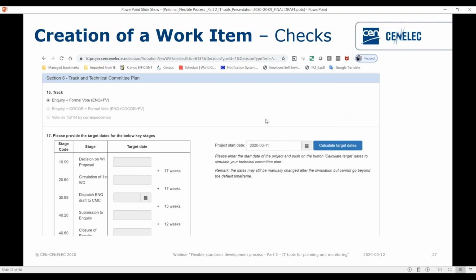You will insert a project start date, and another novelty is that the start of the project can also be a future date. We will go into more detail on this when we cover the mandated work, because this is very useful when you need to make a big plan for a big work program.